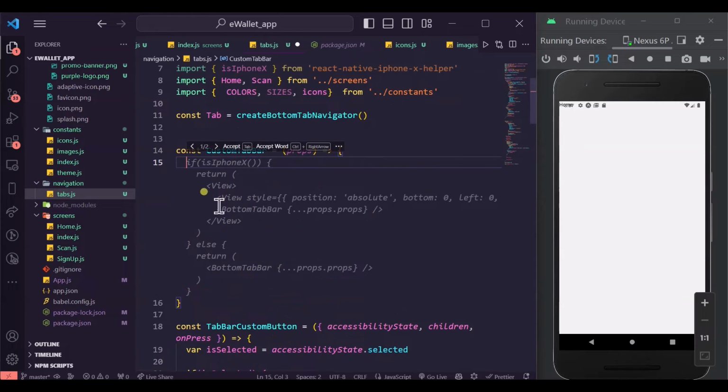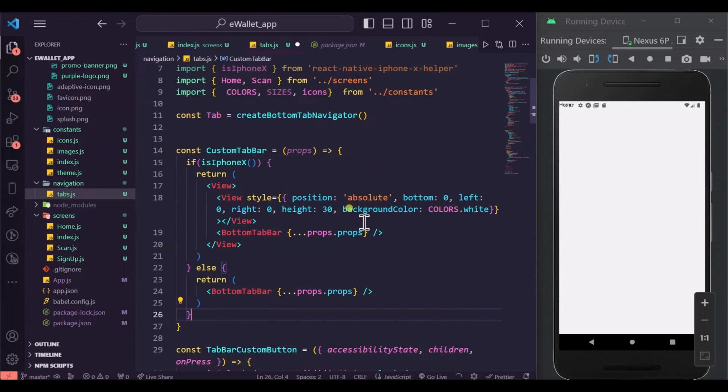So I already mentioned this brown color. Before I explain this, it's better if we do the custom tab bar, then you actually see the changes, because if you do the custom tab bar now, it's actually going to work. In doing the custom tab bar, we are saying if it's iPhone X, we want to return a particular view. So we said that if it's iPhone X, return this view and let the position be absolute.